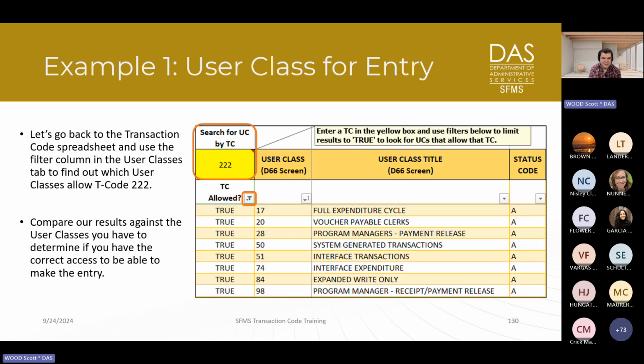So, final step, looking up the user class: enter 222 into the user class field to search for UC by TC, filter it by true, and you will see all the user classes that come up. As always, check these user classes against what you have and what you need for the transaction.